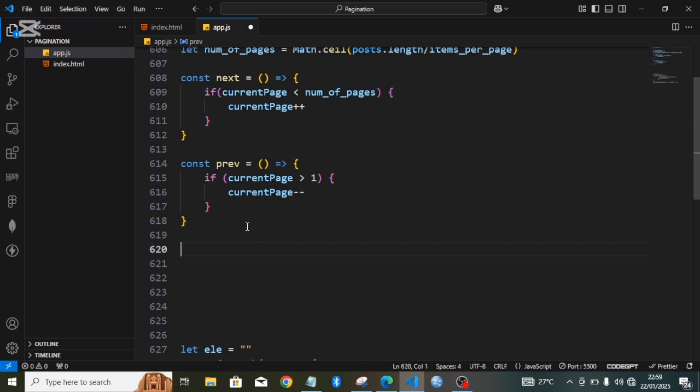So the last one I'll be creating is the go to function.